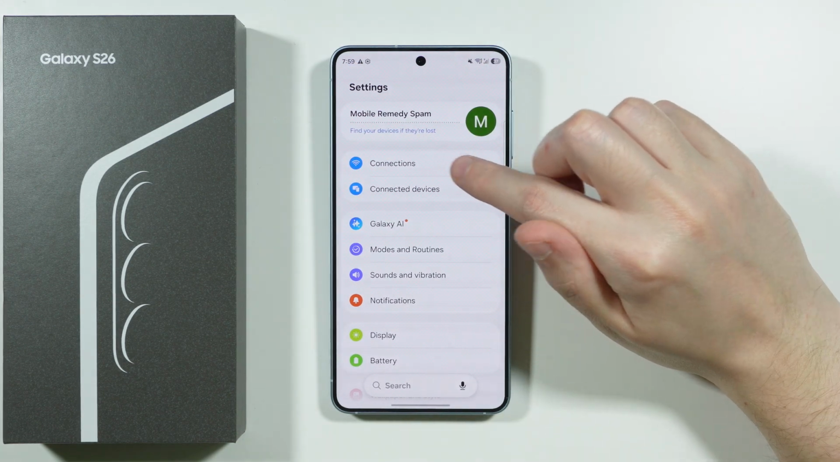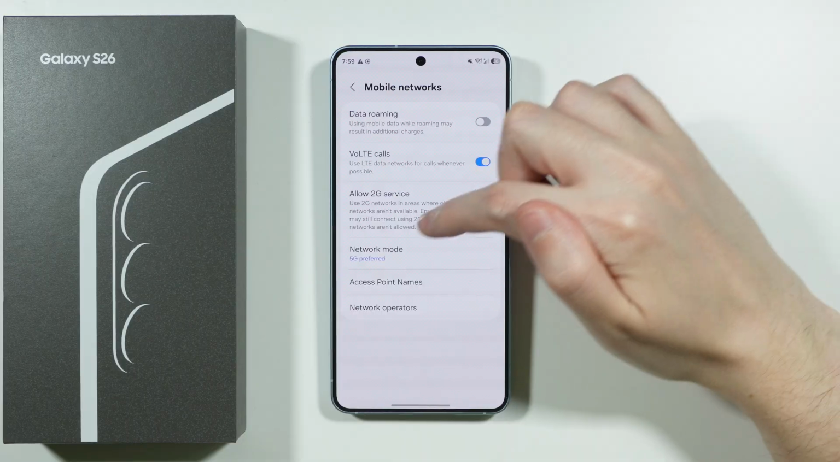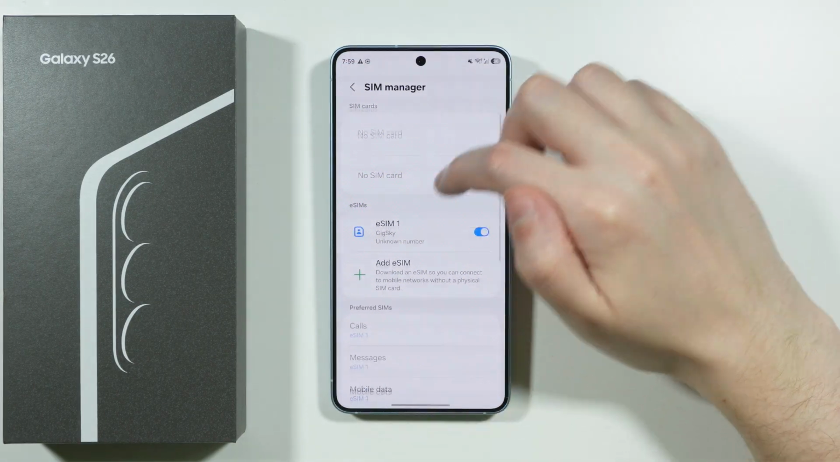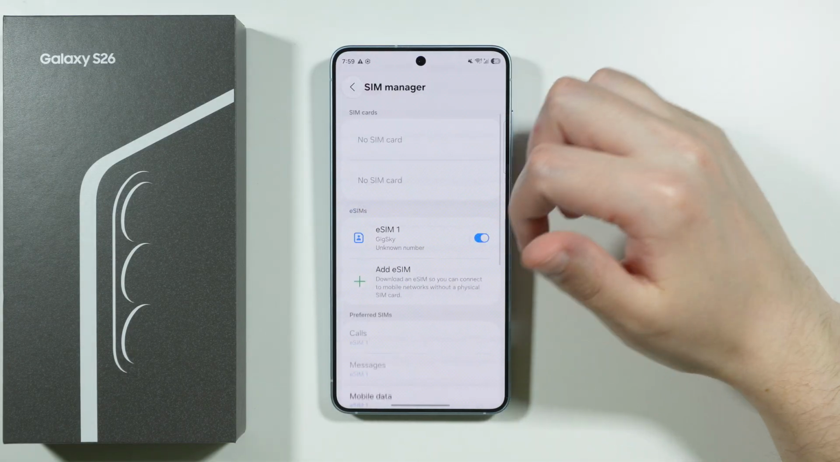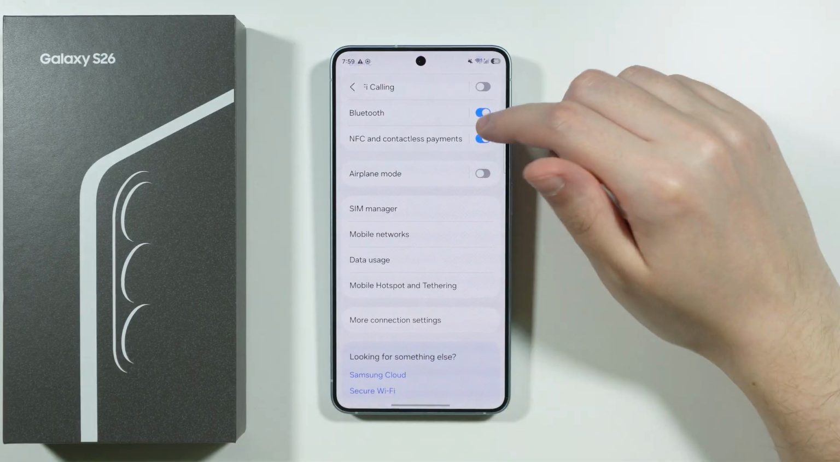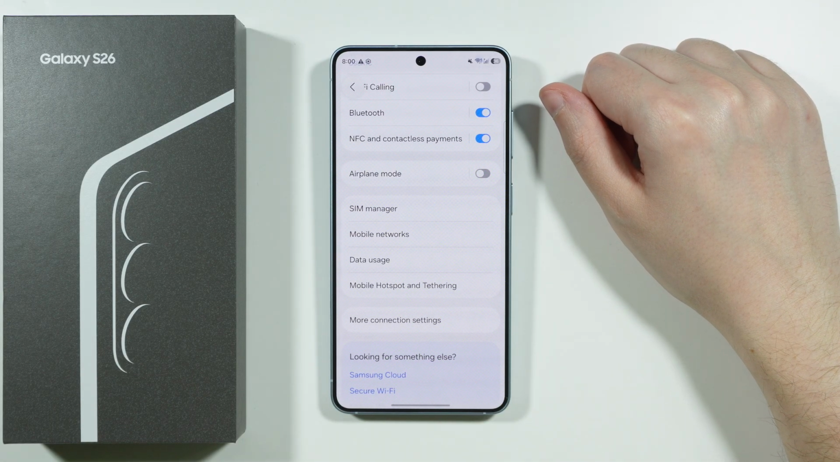However, just to be sure, of course, you can go back to the connection settings and let's say open mobile network settings to check if you use 5G on that card, or if you go to the SIM manager that the correct SIM is selected for mobile data. Also, rebooting your phone might be helpful as well, so be sure to check that out. Reboot your phone, restart it, and see if that is helpful or not.